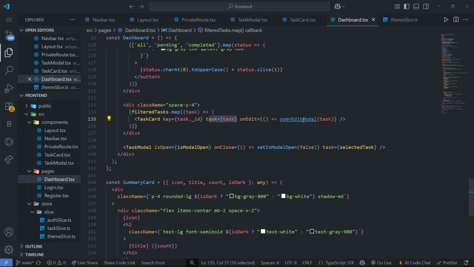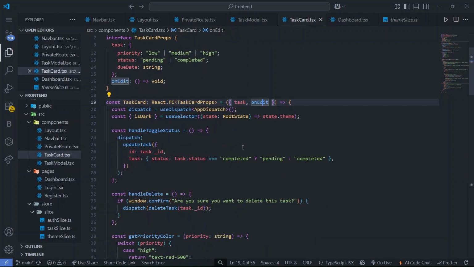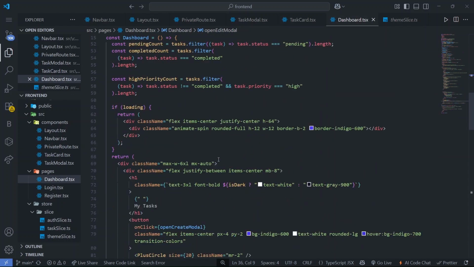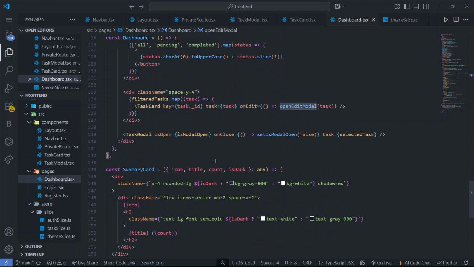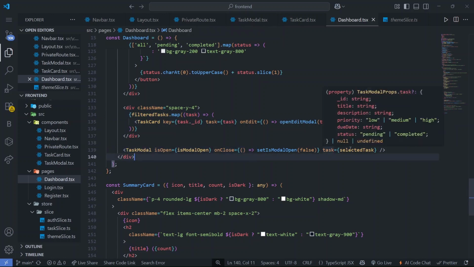So this edit function is coming from this open edit model, and it will get the data, right? And in the dashboard, on the edit, we can see another important thing, the key. When you are mapping, it will update only the task that has a specific id, right? So it will edit with that id. And after that, to open the modal, task equals selected task.